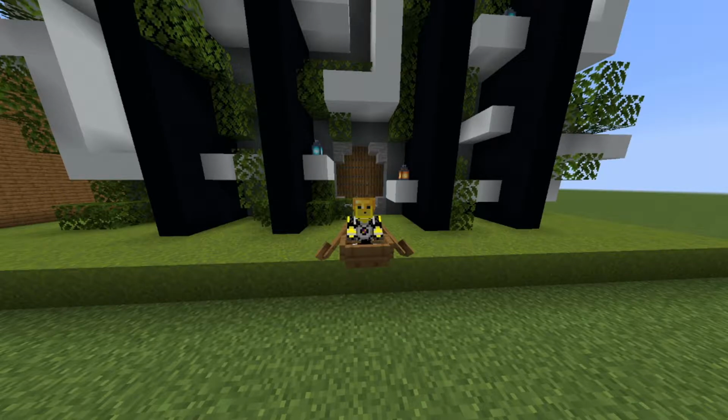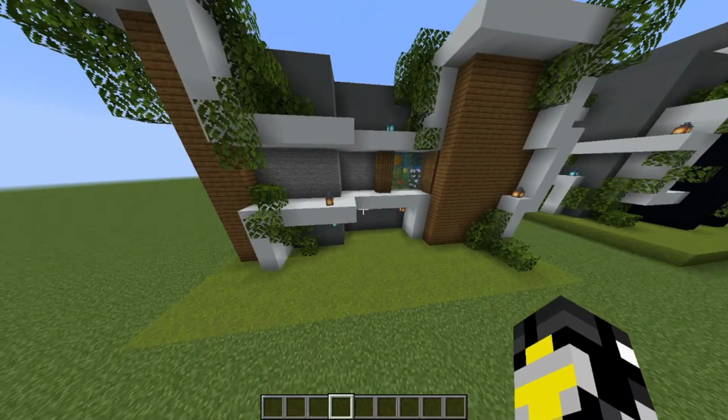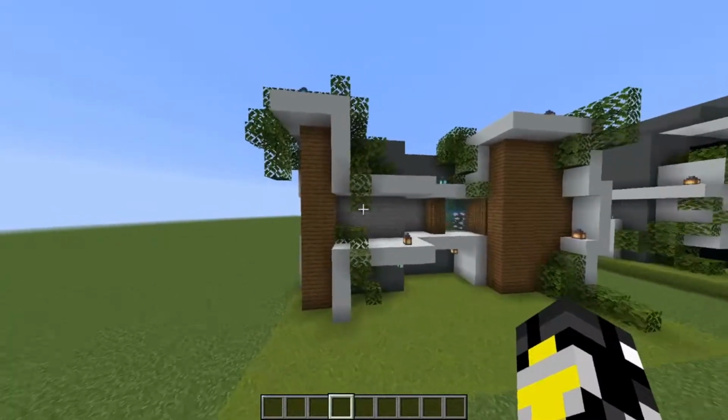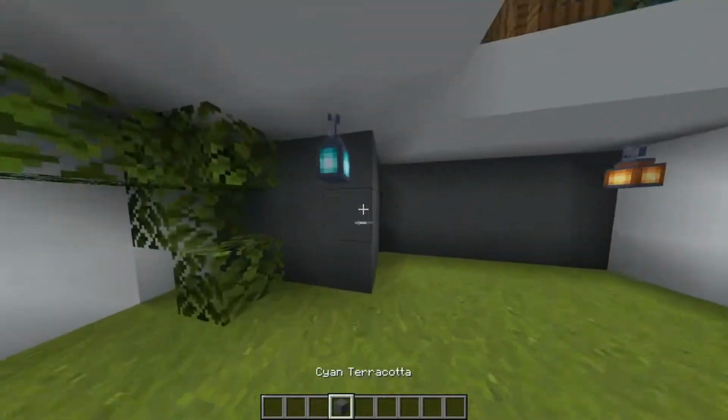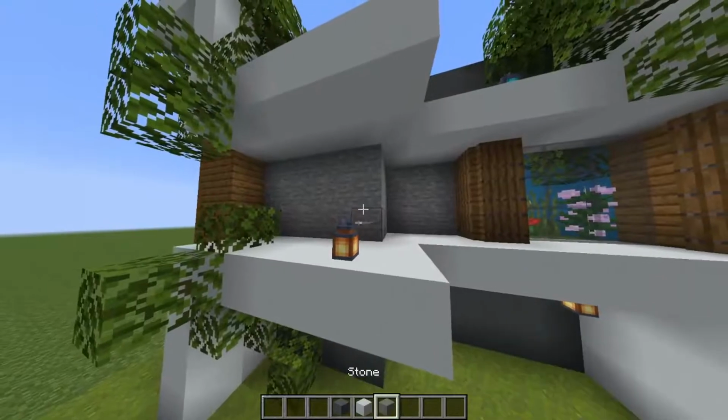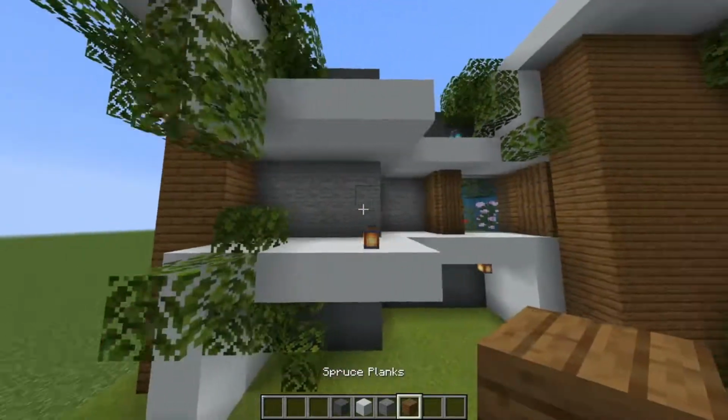And let's get right into it. Okay guys, here's our first modern house. This modern house design uses cyan terracotta, white concrete, stone, and spruce.